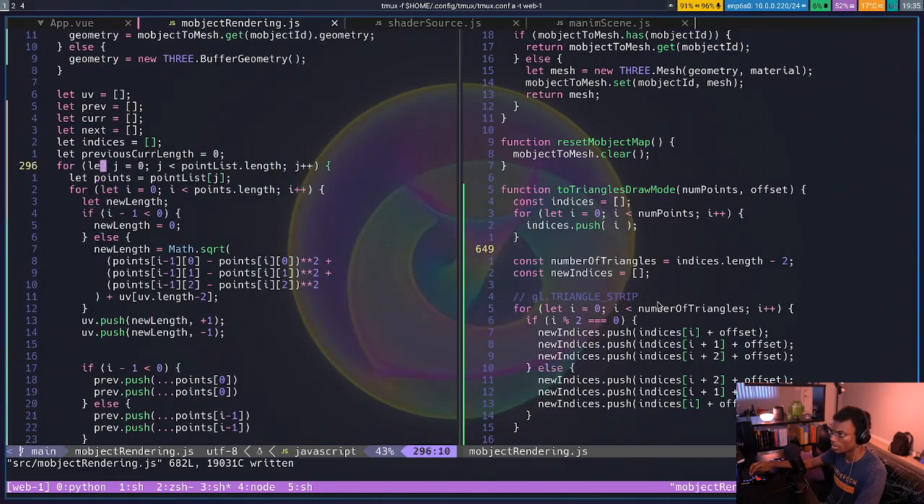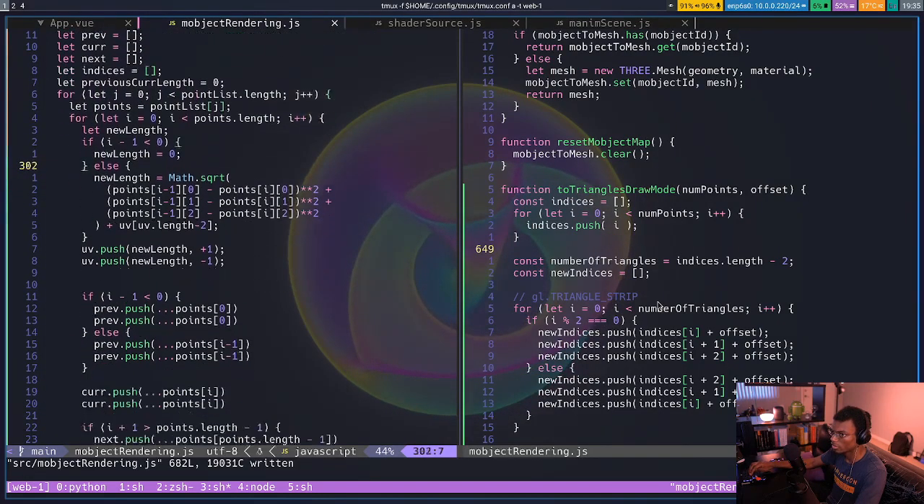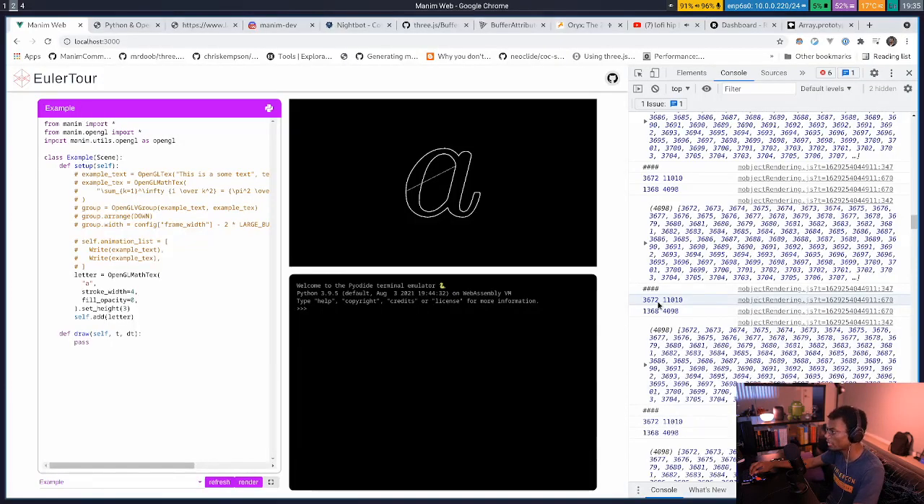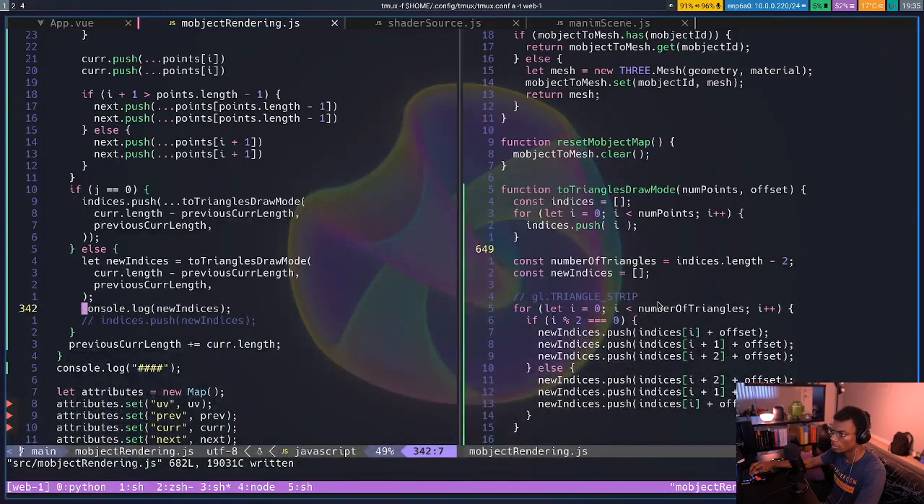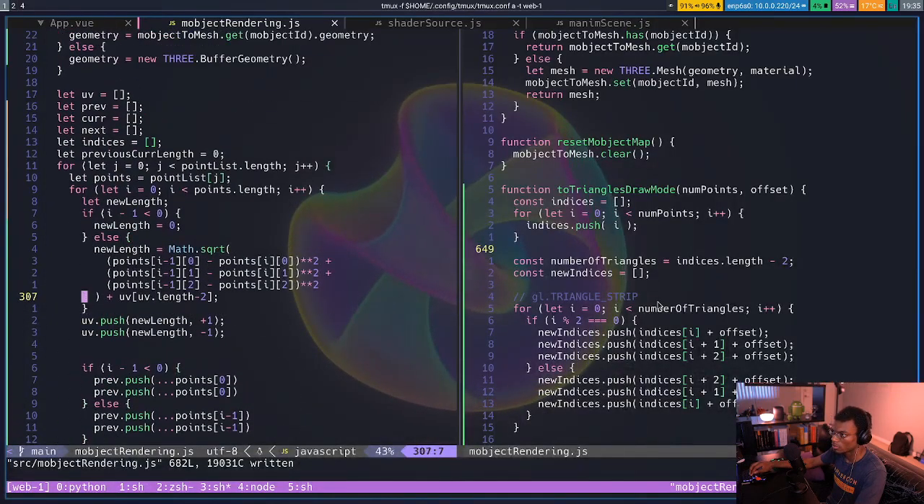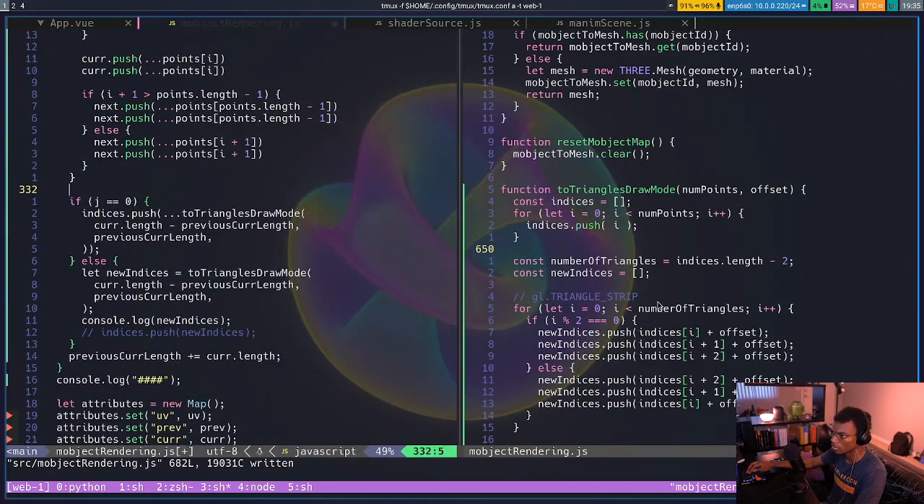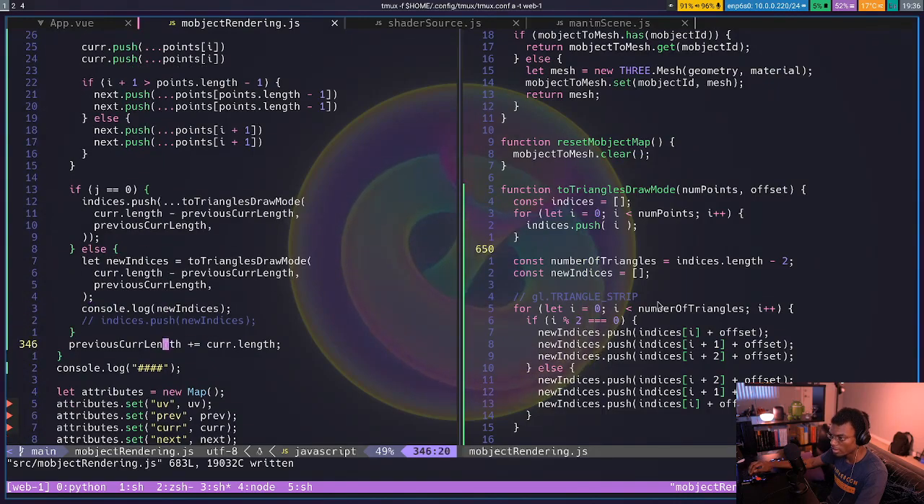J less than points.length. This is 2. So it should run for 0 and 1. So the second time it should go here, and it shouldn't update the indices. So why does this have multiple? It's only good for the length of the points. Cur.length minus previous cur.length. Wait, what's the length of the indices?